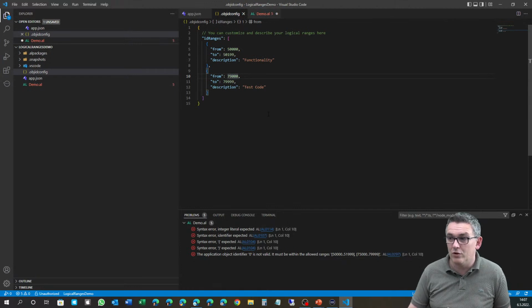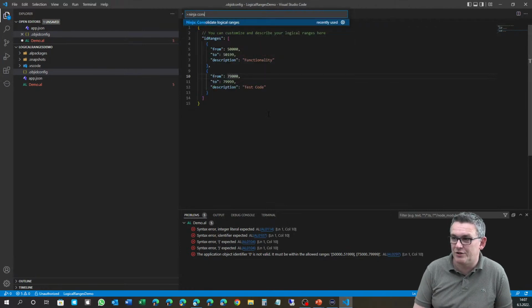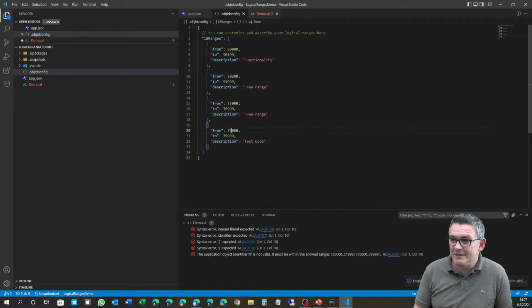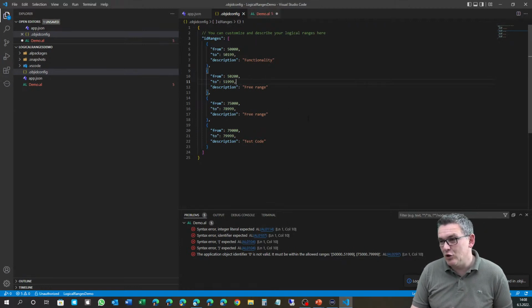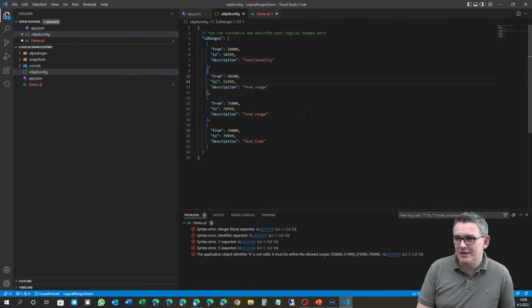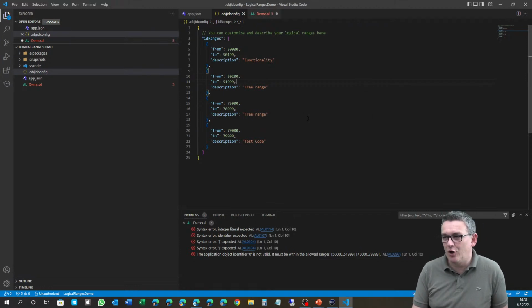So if you want to get all the capacity you have in your app.json file, you can run the command called Ninja consolidate logical ranges. What this command will do is identify the missing ranges. It identifies that there is this missing range and that there is this missing range, and it assigns them to free range. So now it looks like you have 4 ranges, but you actually have only 3 logical ranges, because a logical range is identified by this description.